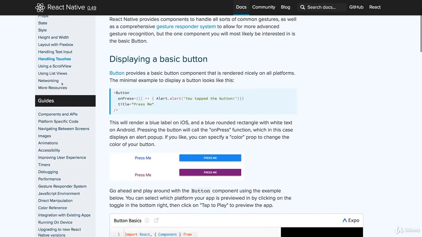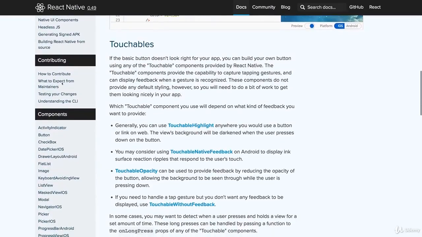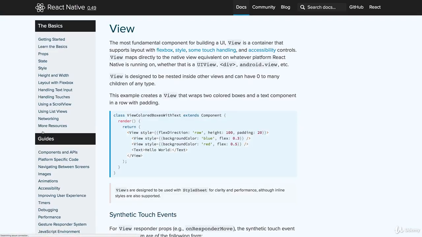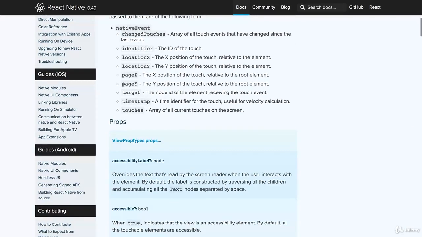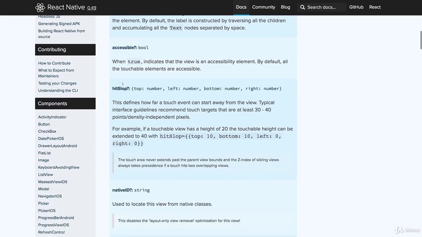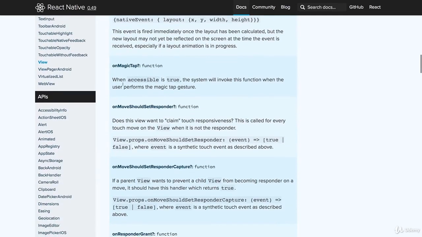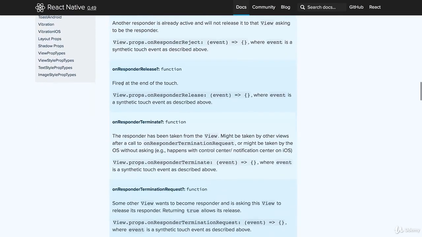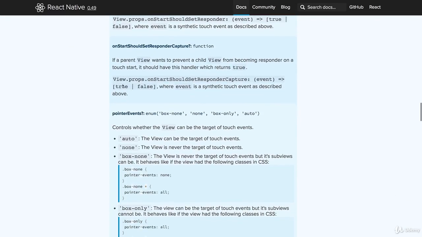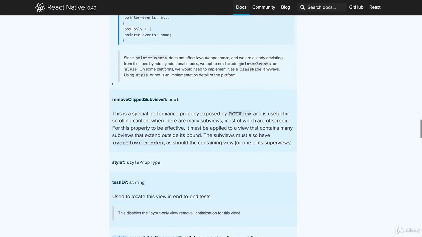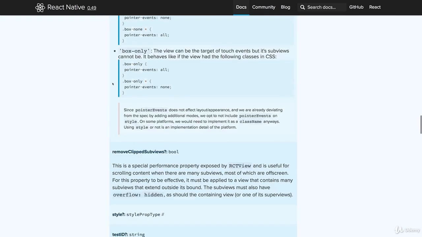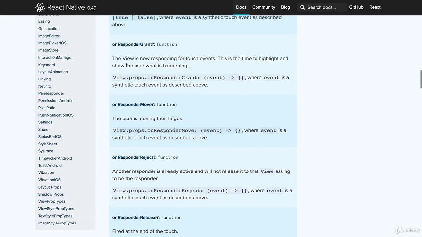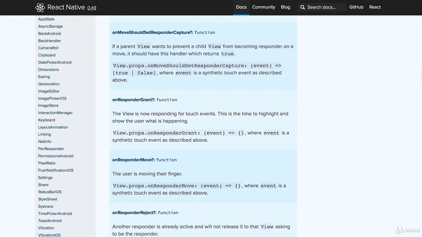You can always confirm this in the documentation. If you go to components and you search for the view component there, if you click on it, you can scroll down and you will see that as you go over it, it has a lot of properties you can use. But actually it has no onPress property. To be honest, it has some touch-related properties. All these onResponder things are related to touching.